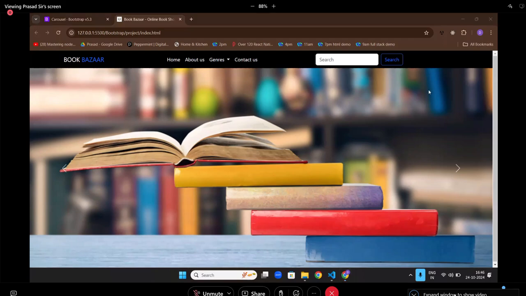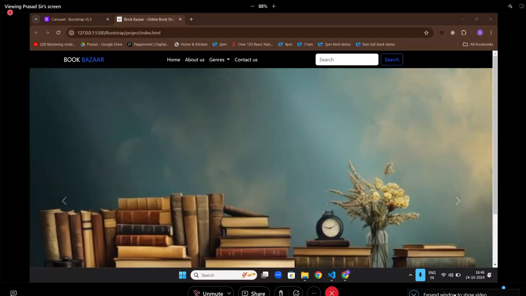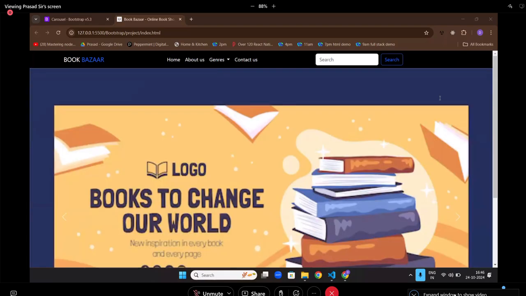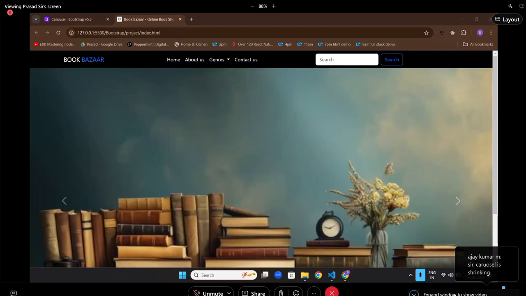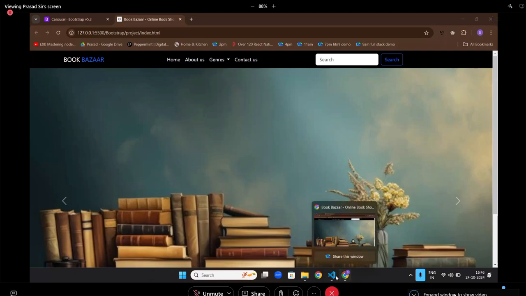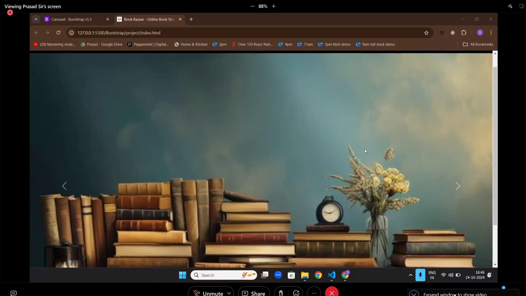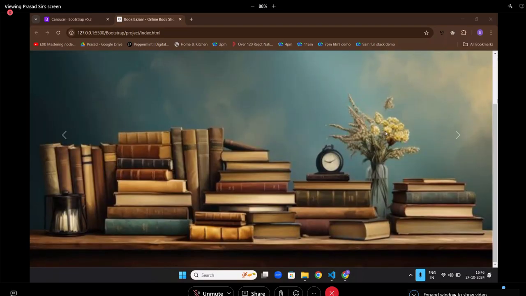Sir, what is active in the class? Whatever you put active will be the first one. Any doubts here? The carousel is not shrinking. The problem is that the images make it shrink. The images are not in an exact size. If you take all images in the same size, the carousel effect will be exactly similar. Any doubts? Now, next one, sir.